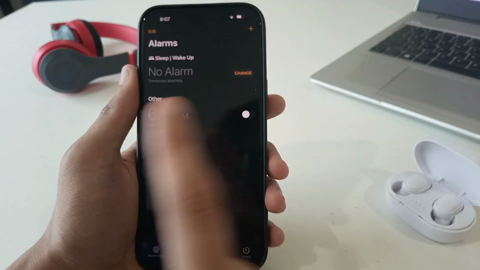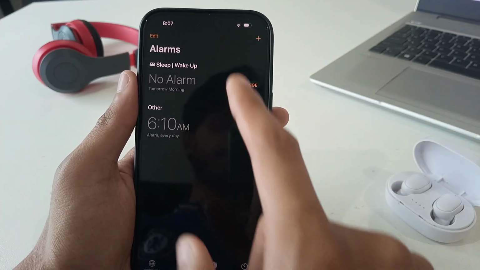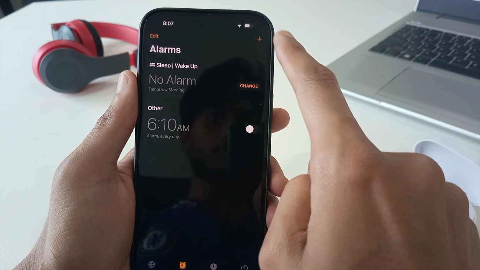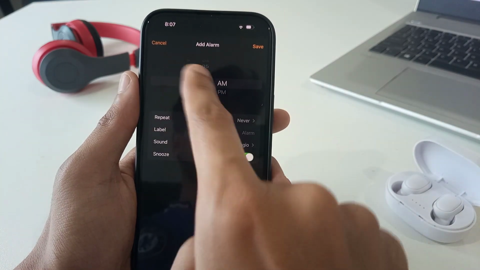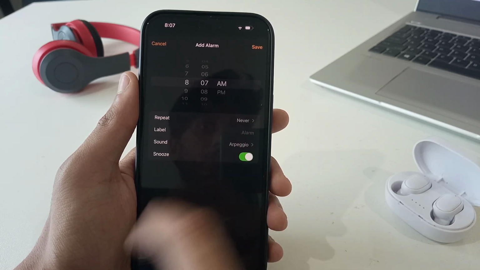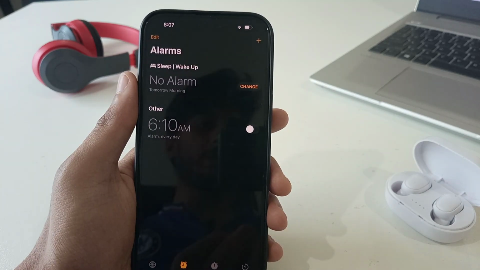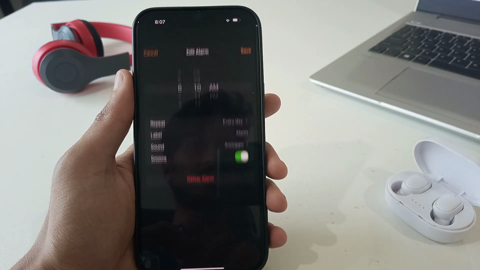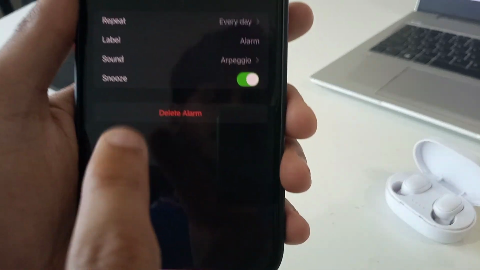And here you can put in an alarm by tapping on the plus sign here, and adjust the time. You can put it on repeat, label it, and you can set the sound of your alarm. And to delete this alarm, you just need to tap on it, and here there is an option of deleting the alarm.